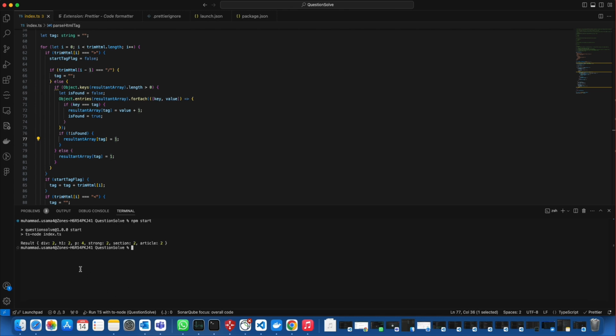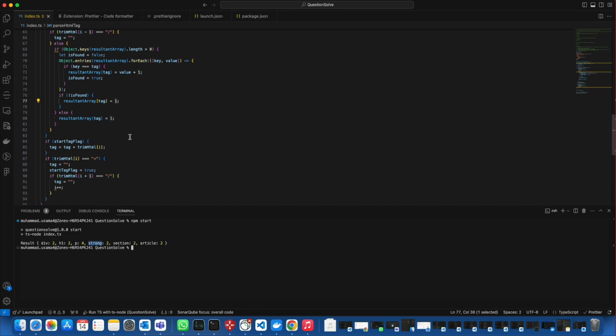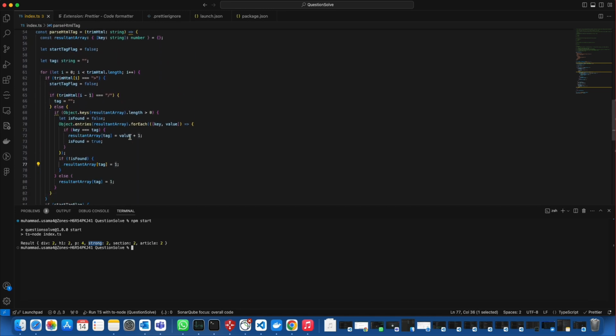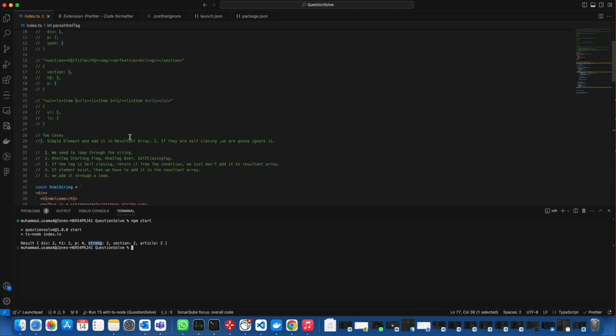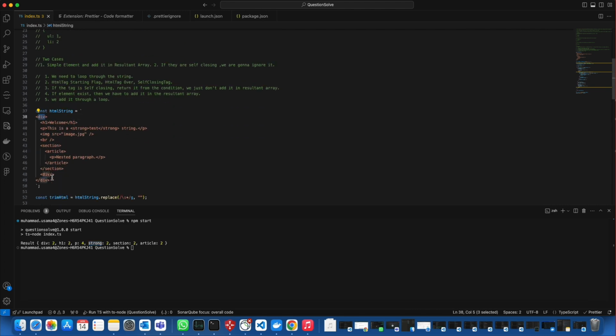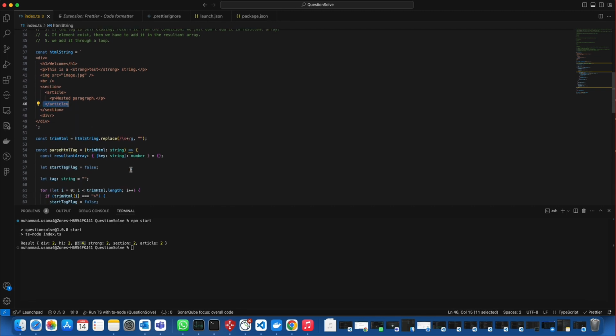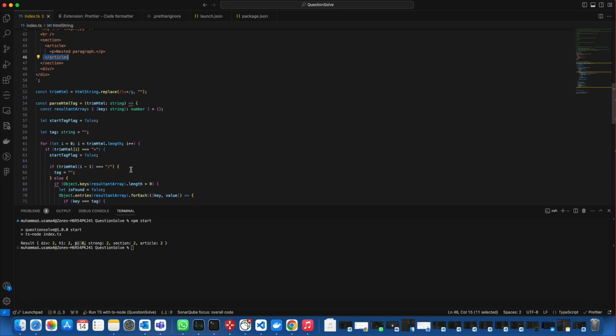See, so we have two divs. We have everything two right now. We made a mistake. I think we have two strongs. Okay, so it's counting, but there is an issue. Let's see the string. We have one div. Oh, so see, if you see the pattern, the p is 4. So it's counting h1 as these two, div as in this two. So article we have two, but it's not ignoring the self-closing one.